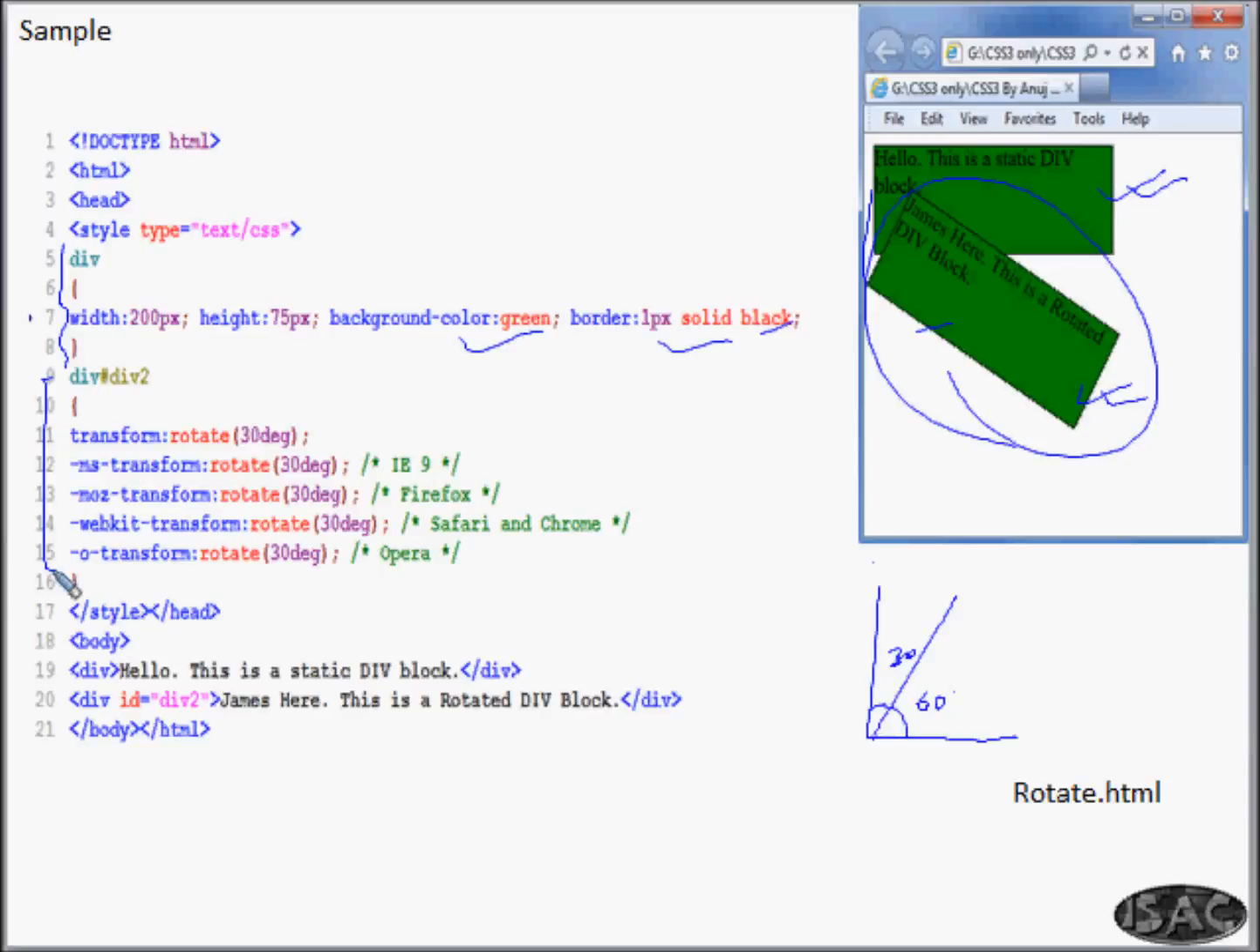So if it is a normal div, this is right. So I can use this ID. If it is a hash, we use ID. If it is a dot, we use class, right? As we know here. Now inside that I'm saying transform colon rotate, rotate by 30 degree.